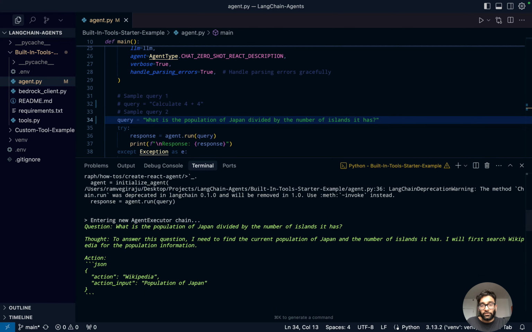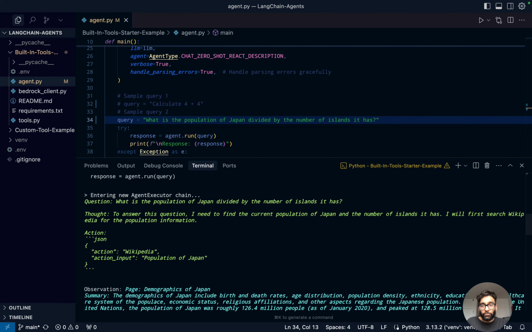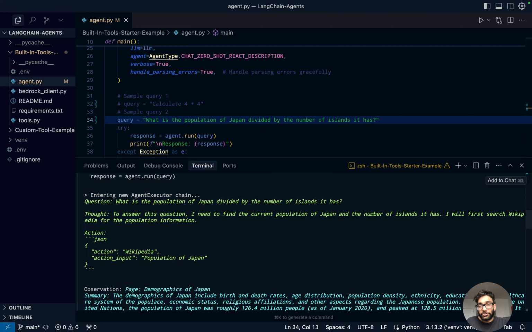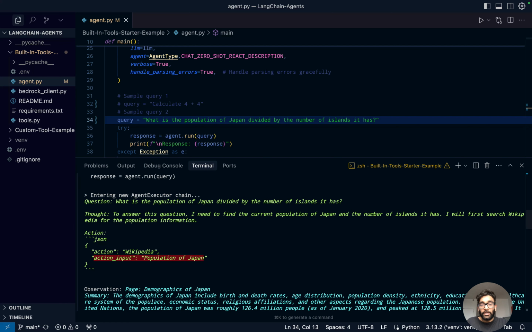So once again, it processes the prompt. Here it will understand to answer this, I need to find the current population of Japan, and it'll first search Wikipedia because it has it accessible as a tool. So you'll see this in the Wikipedia, and you'll see the action input that's being passed into the tool is population of Japan. And what's so beautiful about this is, right, this is all just derived from both that tool and the natural language we passed in terms of when to use the tool for what.